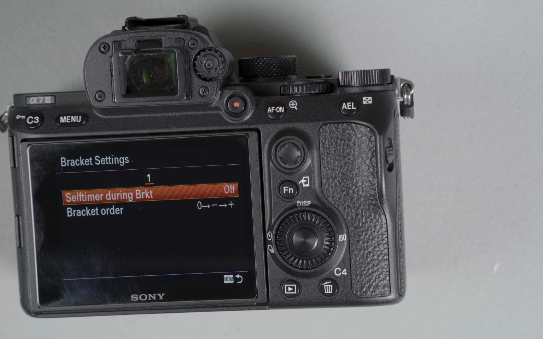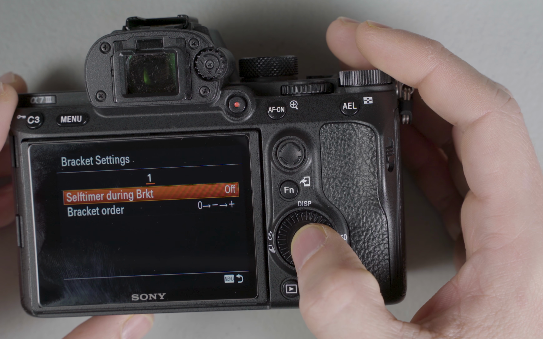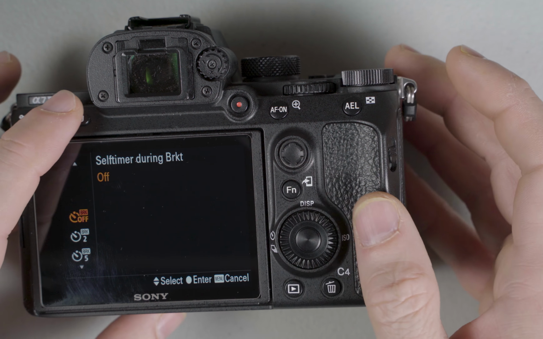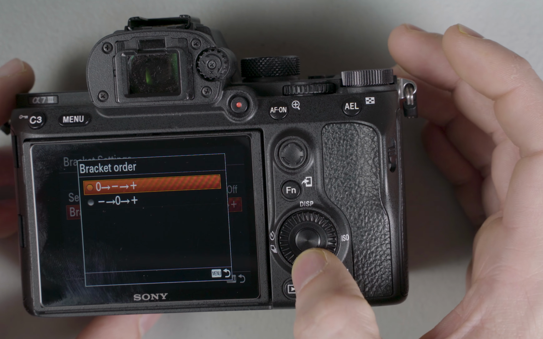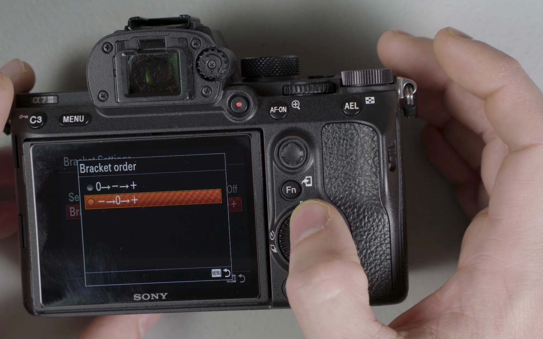So if we want to set up bracketing for like a high dynamic range photo, which is an HDR photo, we could set all that up. We could set a timer, and then we could set how much of a difference in EV that we want right here, which is fantastic.